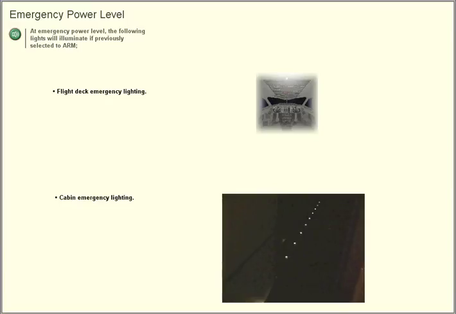That completes the lesson on aircraft lighting.